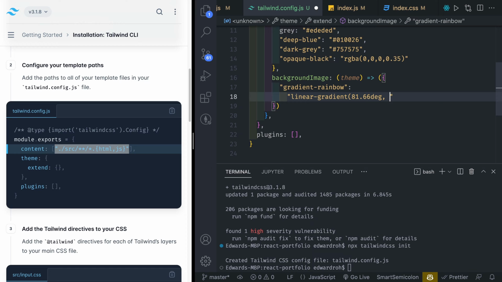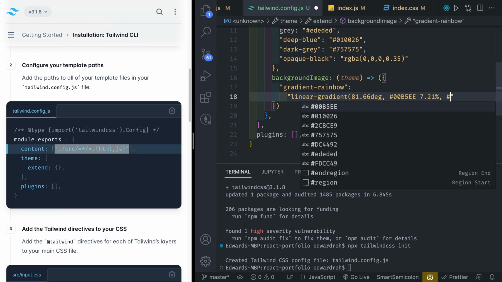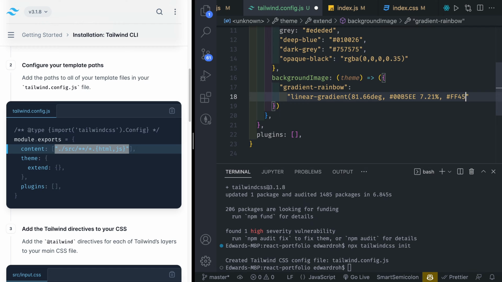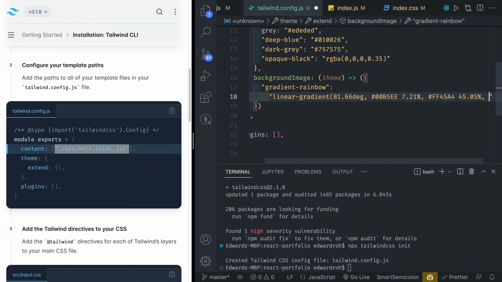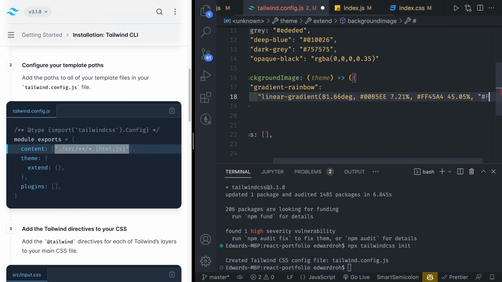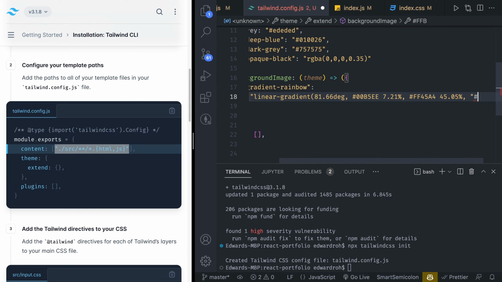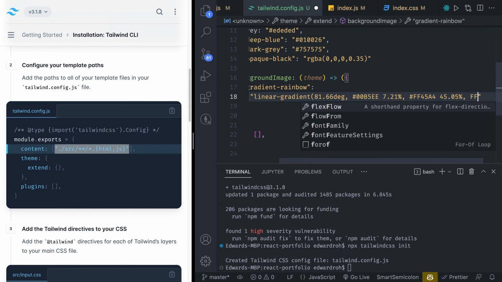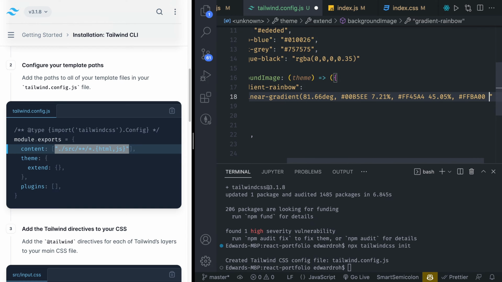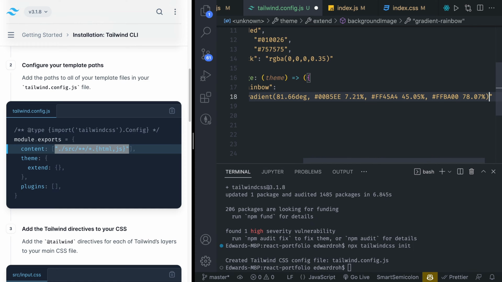So linear gradient 81.66 degree, 00B5EE 7.21%, and FF45A4 45.05%. And we're going to say FFBA00, actually this should be in the quotes, so FFBA00 78.07% right here.